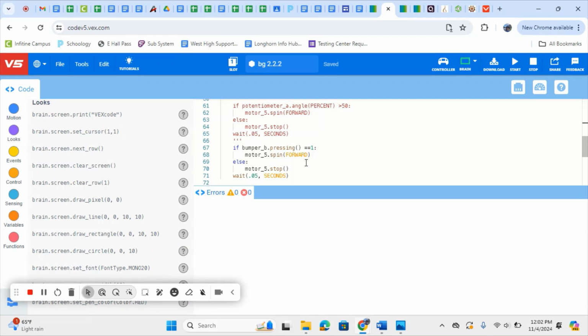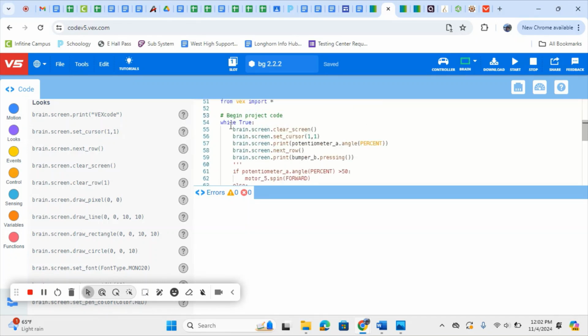A lot of times that's not going to be the most useful application. A lot of times we want to press the button and have it run until we tell it to stop by pressing the button again. So to do that, we're going to start by adding a variable. We're going to do that above this while true statement, at the very beginning of our code.